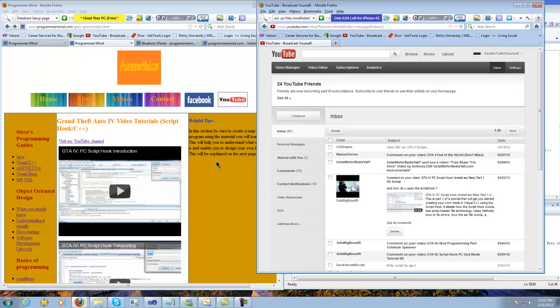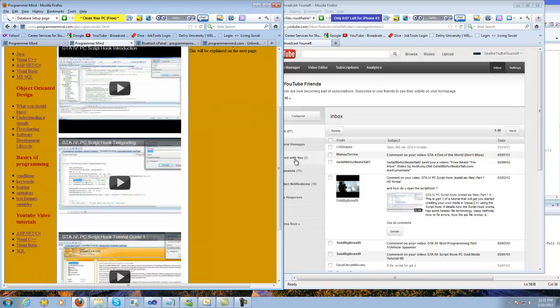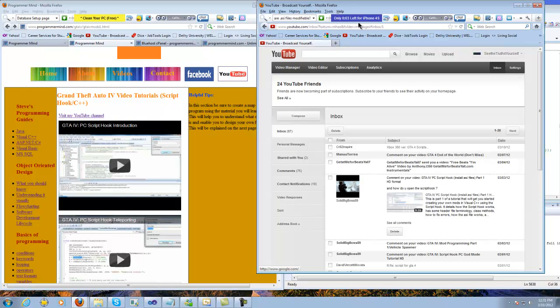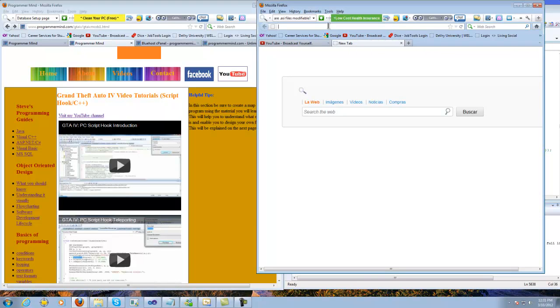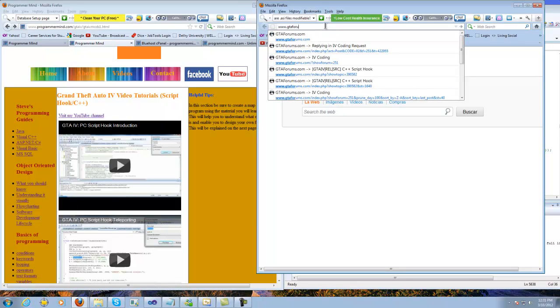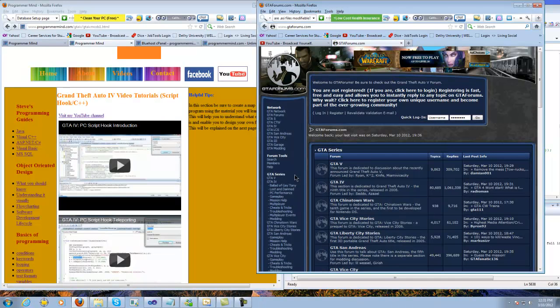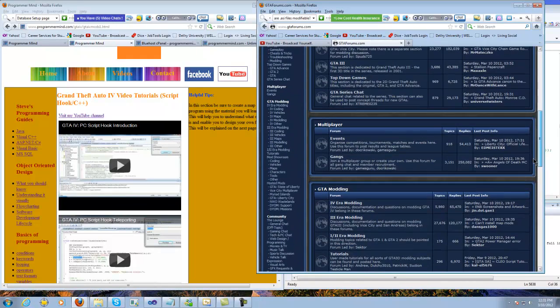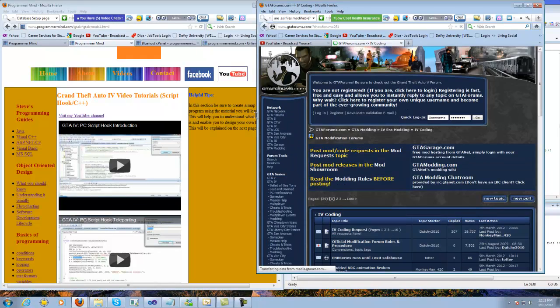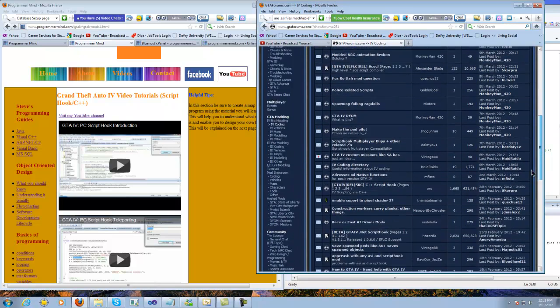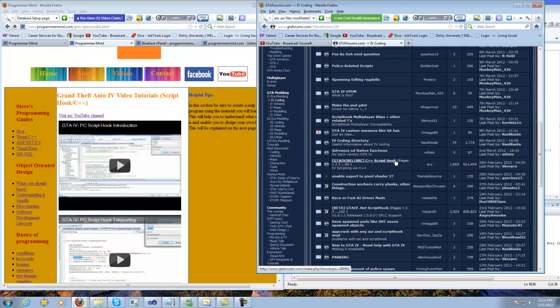How do you open the script hook? How do I open the script hook? Well, first you have to install the script hook. And you just go to, let me open up a new tab here, www.gtaforums.com, and you go over here, down here to IV coding. Hopefully I can find this one. Somebody's responding to a message. If not, I usually, okay, here it is, the script hook errors.